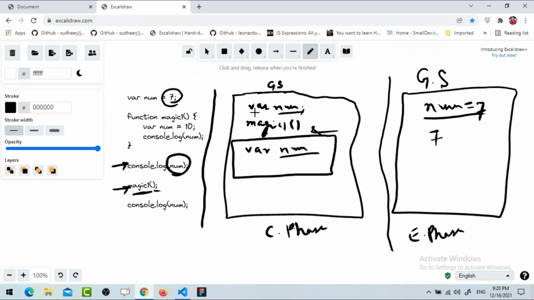So invoke this one. Once it is going to invoke magic1 function, it will create a new execution context, isn't it? And here it will come now. What assignment do we have here? This value 10 inside which variable? Num, which is inside this magic1 scope. So it is going to update that one first.